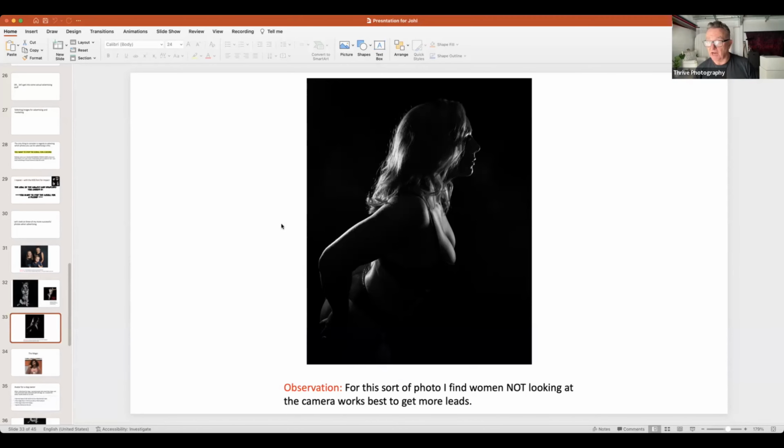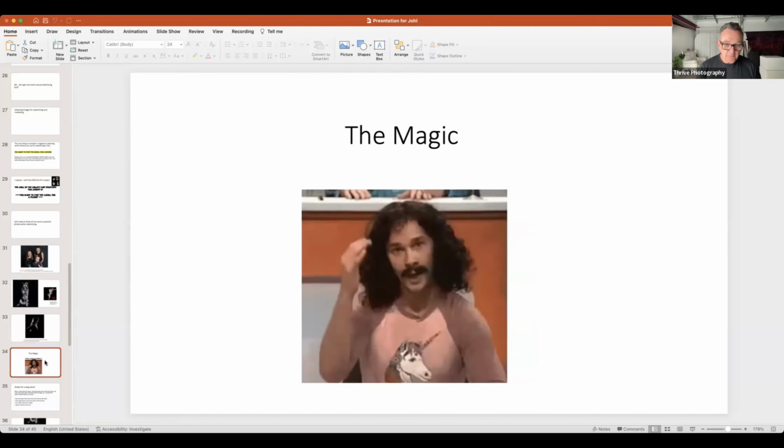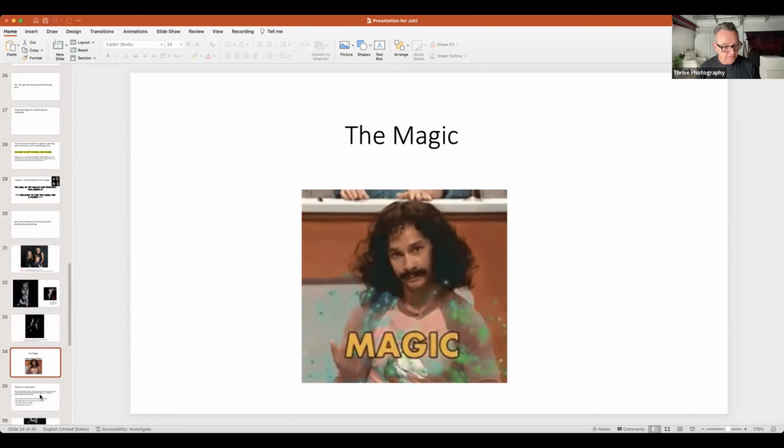And I find the same with boudoir. If they're not looking at the camera, like this lady here, you can kind of know what's going on. You can see her chest here, there's a hint of bum back here, but she's not looking at the camera. So women can relate to that. For some reason, I've got that twice. I don't know what happened there, but anyway, I'll delete.